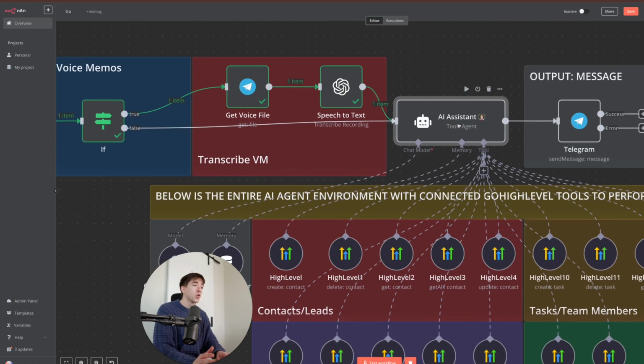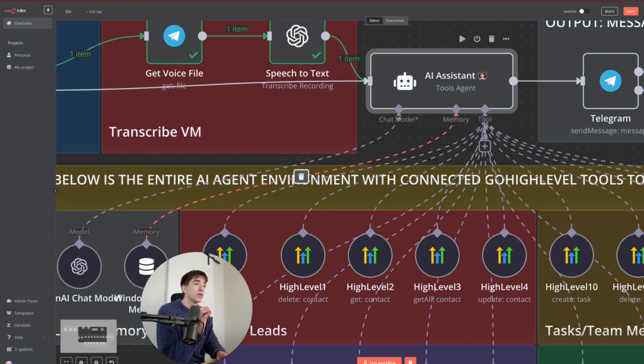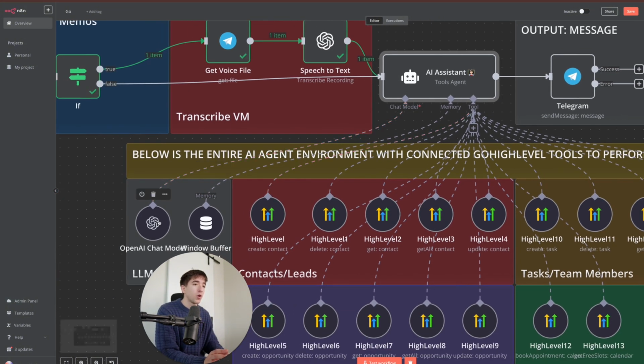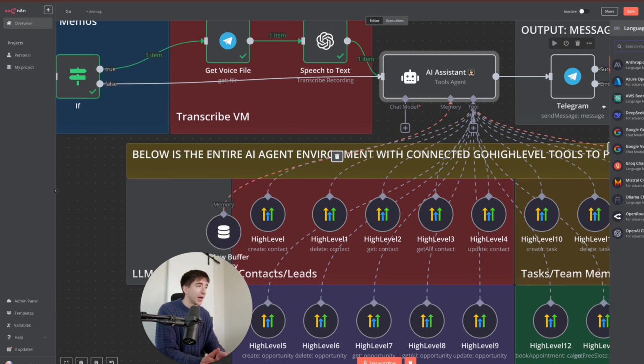So now we have three different elements of the AI assistant: the chat model, the memory, the tool. So the chat model is the LLM. There are a few different options of chat models, so this is all based off your preference. Maybe you have a specific AI model you prefer. So we have Claude, we have DeepSeek, we have Google Gemini, we have ChatGPT.